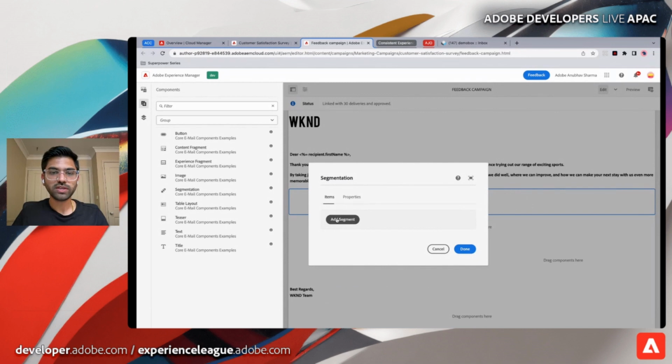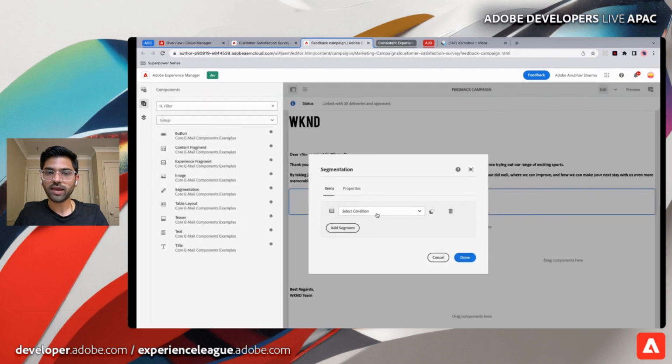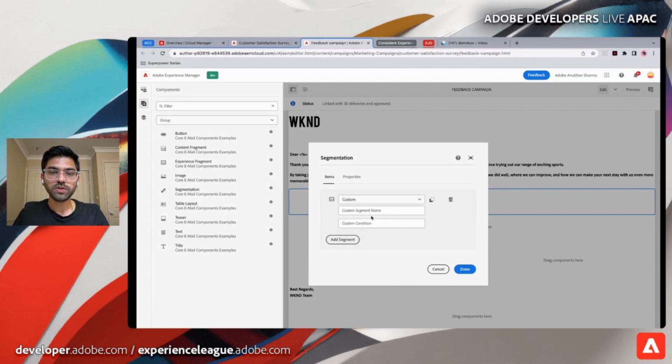So let's click add segment. First, it's going to ask what content you want to serve to this segment, so I'm going to select an experience fragment. This would allow me to select the same content that I have created for the other emails in the web channels, so I have already started reusing some of the content. All right, so I want to show an experience fragment, and I want to give a segment condition.